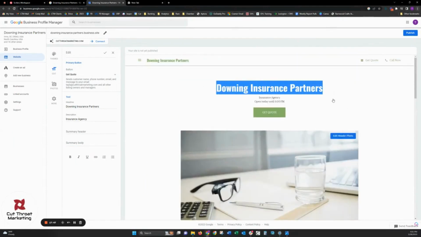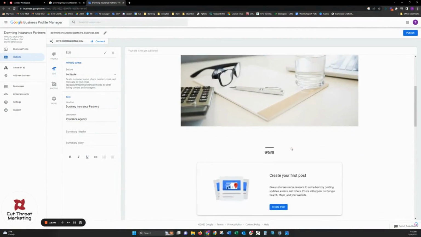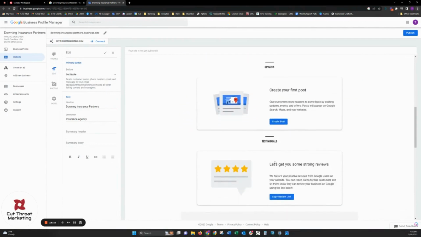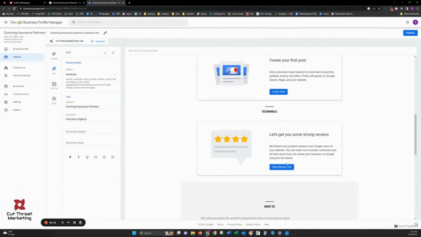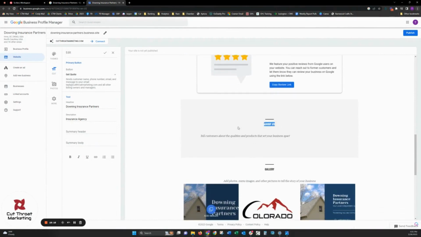So we have a heading of your page. Here is where you have a header photo and updates. Once you start posting to your account, those will show up here. Testimonials, we'll talk about that later, but once you get reviews, we'll have that here. And about us. This is the section right here. This is what we're about to work on.